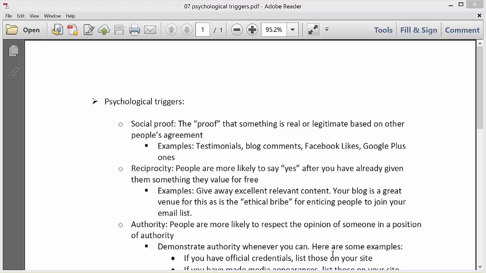So psychological triggers. Okay, first is social proof, which is the proof, which I put in quotes, that something is real or legitimate based on other people's agreement. So examples would be testimonials, blog comments, Facebook likes, and Google Plus ones. So if you have a bunch of testimonials on your website, then that would be proof that what you're offering is for real or legitimate. If your Facebook fan page has a bunch of likes on it, then that would be an indication that you are the real deal.